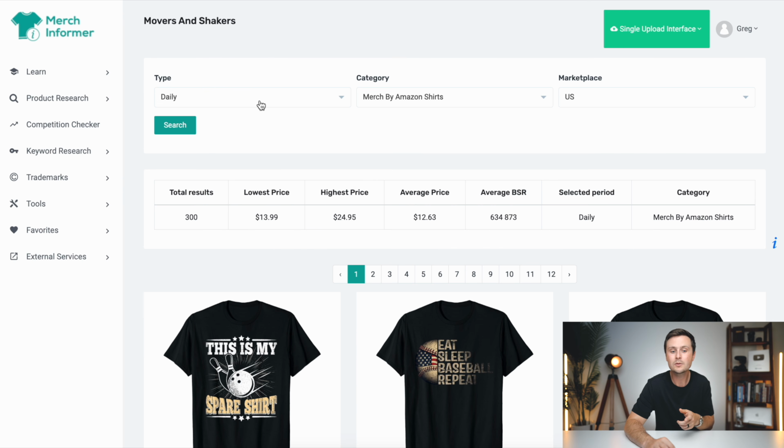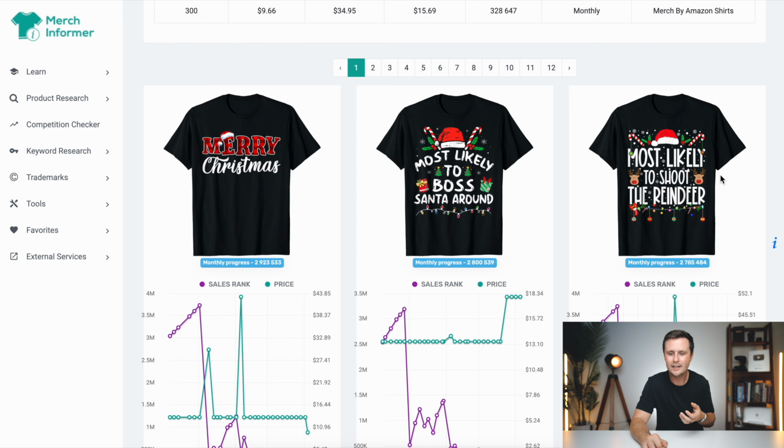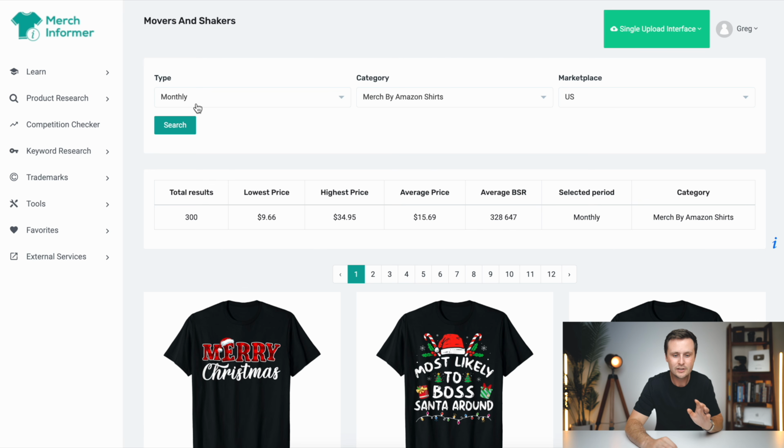Now watch what happens when we switch this to monthly. Let's click search. Now, when you scroll through here, you can see that a lot of these designs are all related to each other. That means that there's actually a trend happening here. It's not just a fluke. Okay, so with that in mind, once we've switched this to monthly and we've hit search, now we have a good set of data that we can be looking at here to pick out what's trending and what you can create designs in to quickly get those sales.